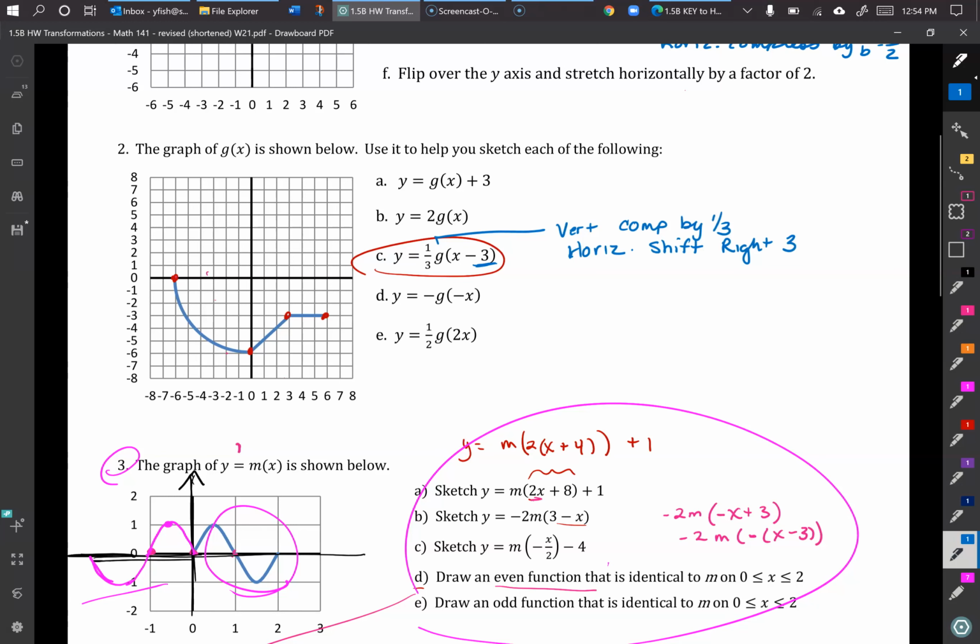So to show that here, again, I might want to just jot down some of the original points to help me out. I do want you to get in the habit of doing any compressing or stretching before you shift, because that's like multiplying before you would add or subtract. But because one is vertical and one's horizontal, it really doesn't matter in this case, but just so you get in the habit of always thinking of multiplying first.